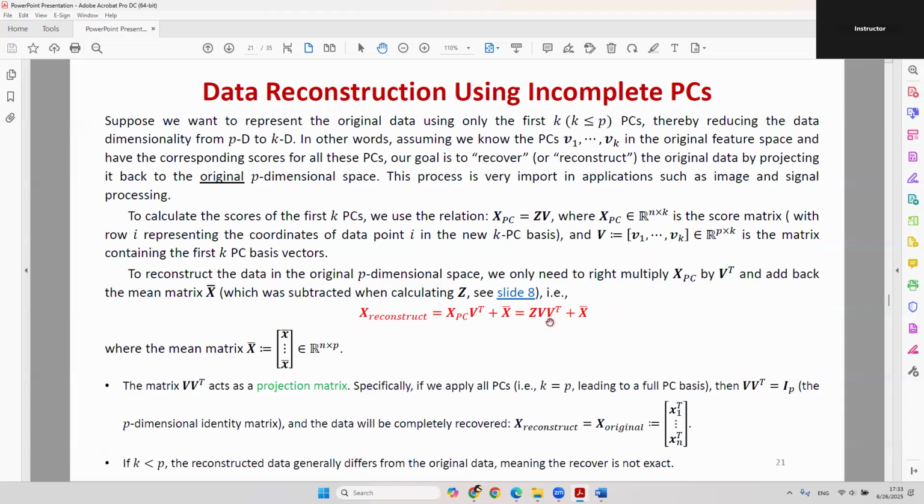V we can already get, as long as you give me the k, which is how many PCs are needed. I directly have the V, and I can have V times V^T, and then get the Z as well, which is from the original data. This way, we can directly get X reconstruct.